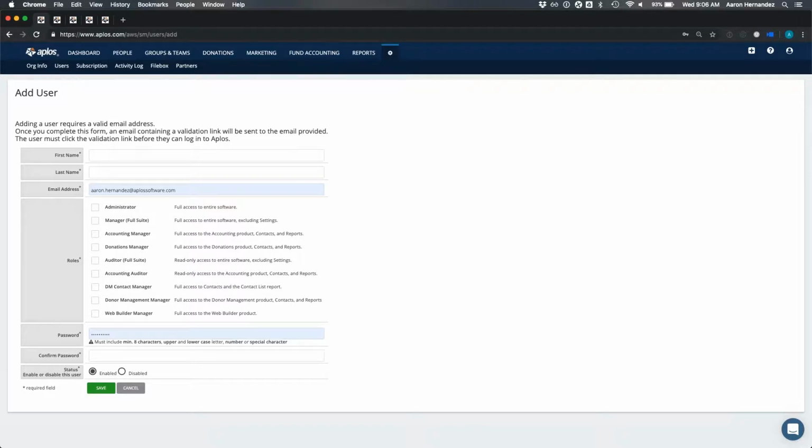You can also select roles for that user. So we do have a variety of roles that you can select from, starting from administrator who has full access to the entire software, going all the way down to some read-only access roles that are available as well if desired. Once you have the applicable roles selected, you can enter in a password for this new user and then click Save to save that change.